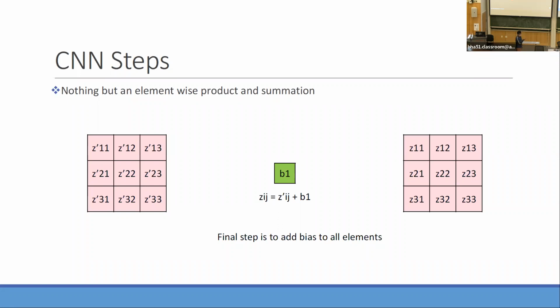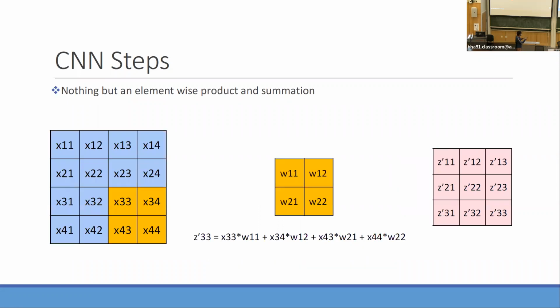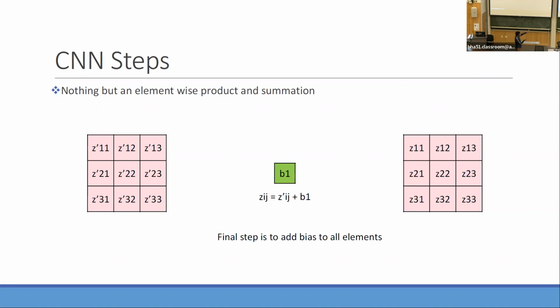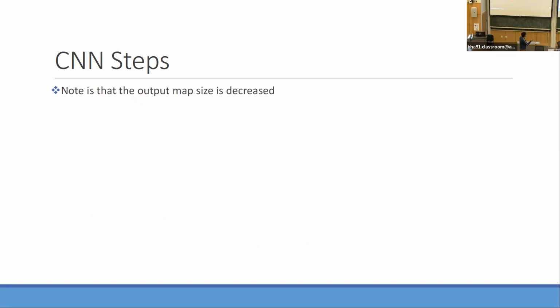This is a one-channel convolution. So you have one channel input. You convolve with a single channel filter. You get a single channel output. So for one particular channel, you have a single number as a bias. So if you have multiple output channels, you have multiple biases. So we'll go on to that in the upcoming slides.